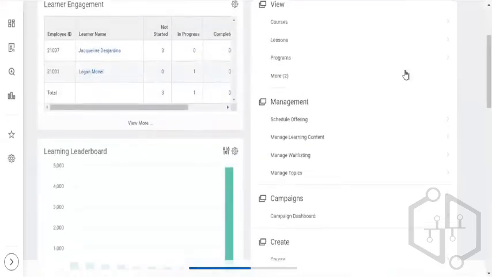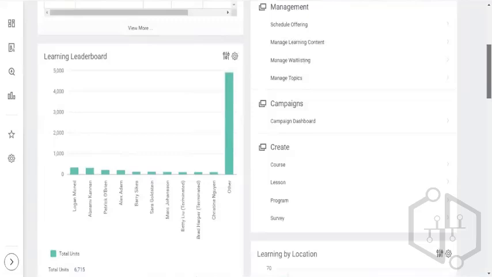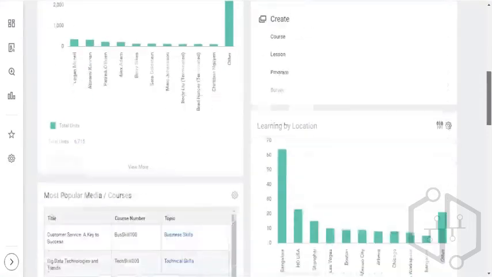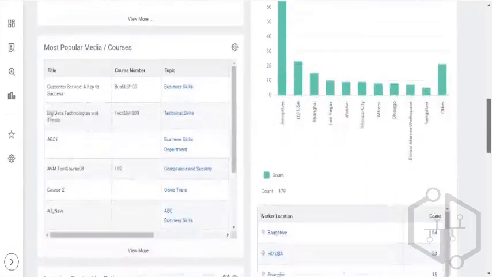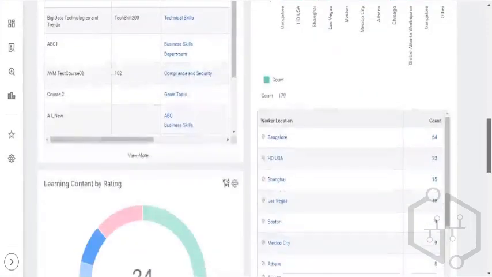The other thing is campaign. Existing campaigns can be viewed here. The learning administrator also will have an option to create a few things: create course, lesson, programs, whatever I've shown you. The learning administrator will have access to perform those activities, and the rest of the things that you're seeing here are a kind of analytics.